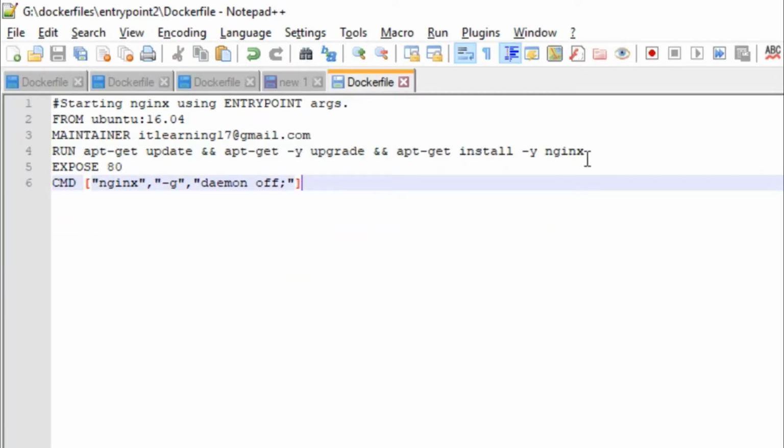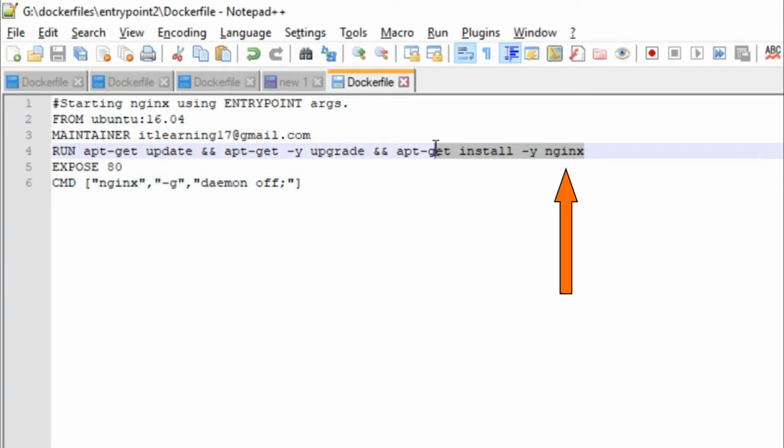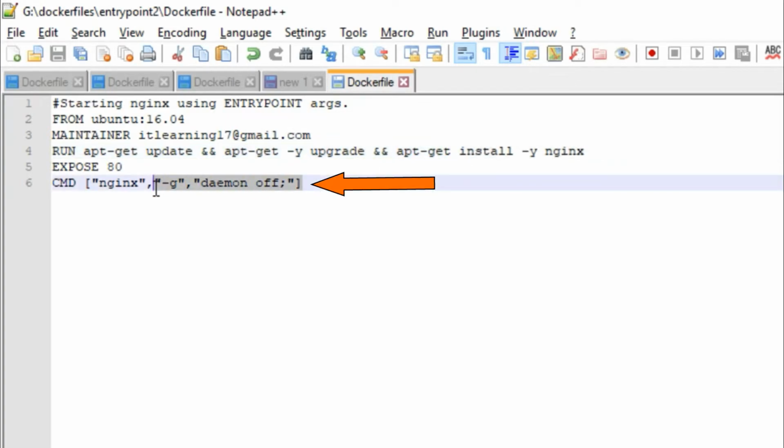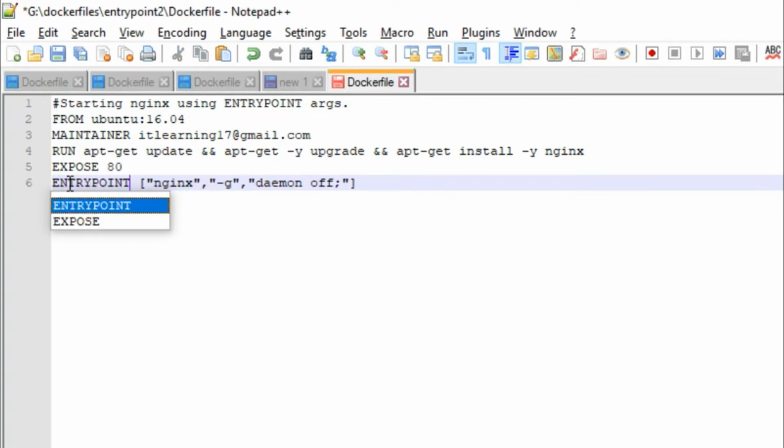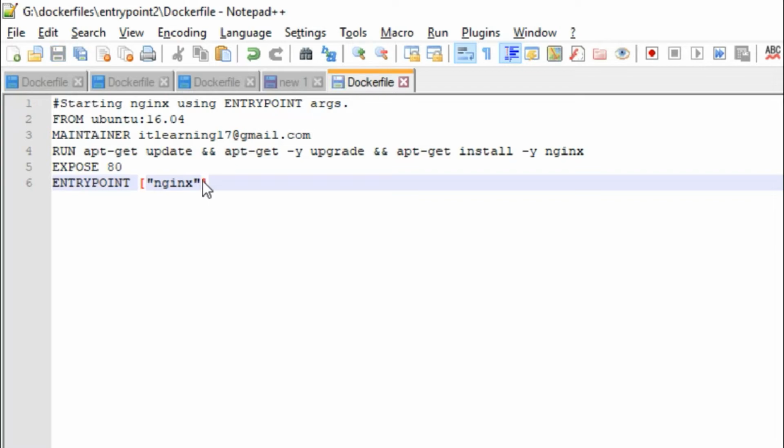And here we can see, friends, that we are installing the Nginx server in line number 4 in this Docker file, and then running the Nginx server in the last line using the Dockerfile CMD instruction. So now, friends, let us replace this CMD keyword with the entry point keyword over here. And also let us remove these arguments from here, as in the case of the entry point instruction, we are going to pass these arguments using the docker run command. So friends, with these changes, the Docker file to start the Nginx server using the entry point instruction is ready now.